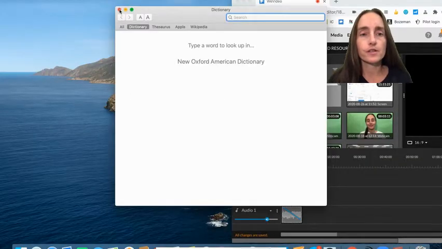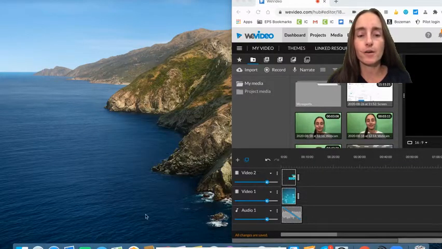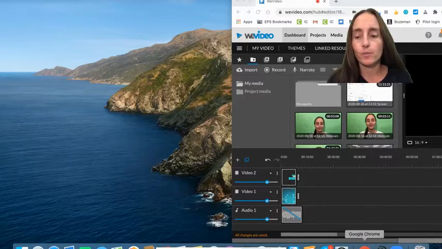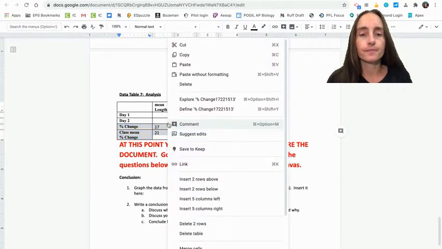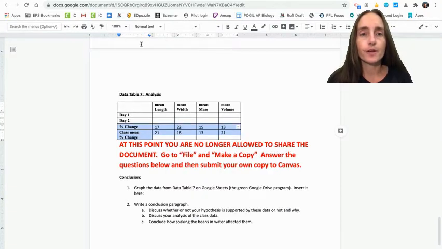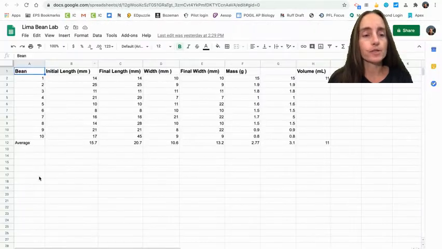Oh, and it's going to try to define it for me. I don't know what that was. Now I have to go back and find my other thing. There we go. Way to go, computer. So then I'm going to copy this, and then I'm going to go back to my lima bean data and I'm just going to paste it.